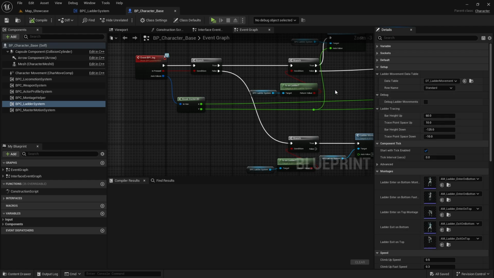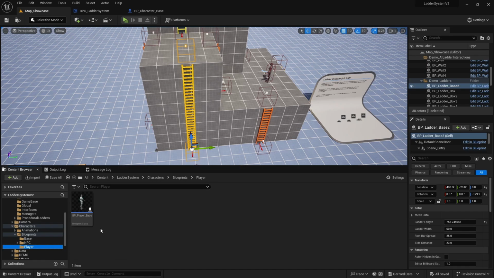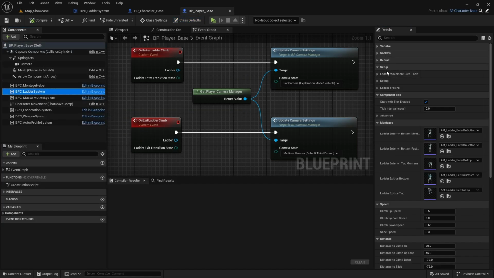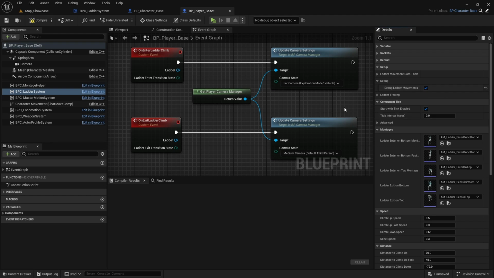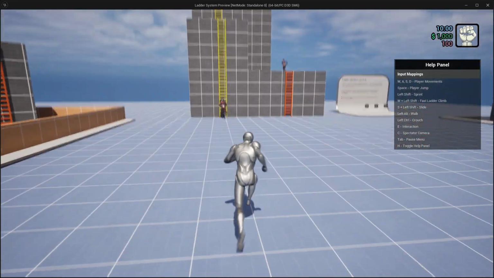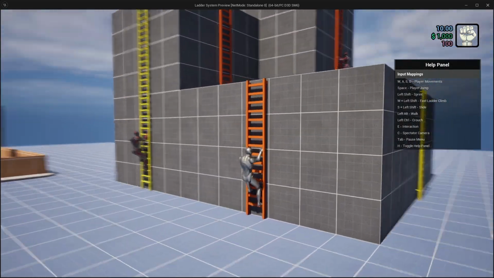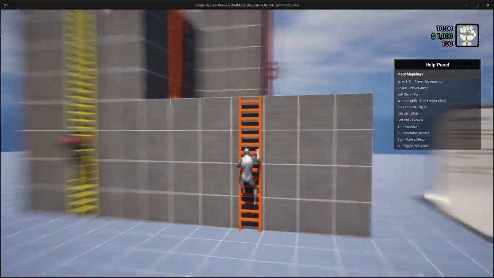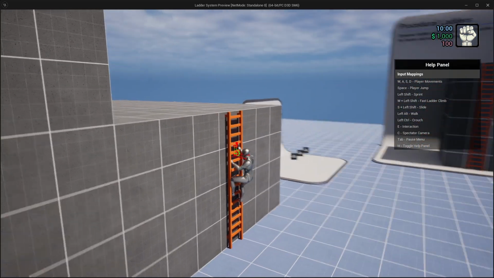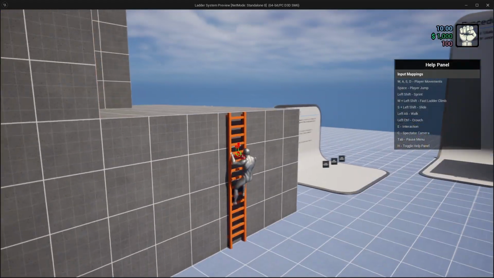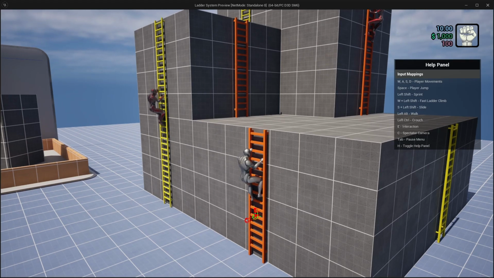Let's just say if you want to debug the ladder movements, all you have to do is simply go to the player instance, maybe play instance ladder system debug, and debug the ladder movement. If you play it, go for the ladder, press E to interact, and here you can see the ladder tracing debug trace appearing to visualize how the calculations work at runtime.